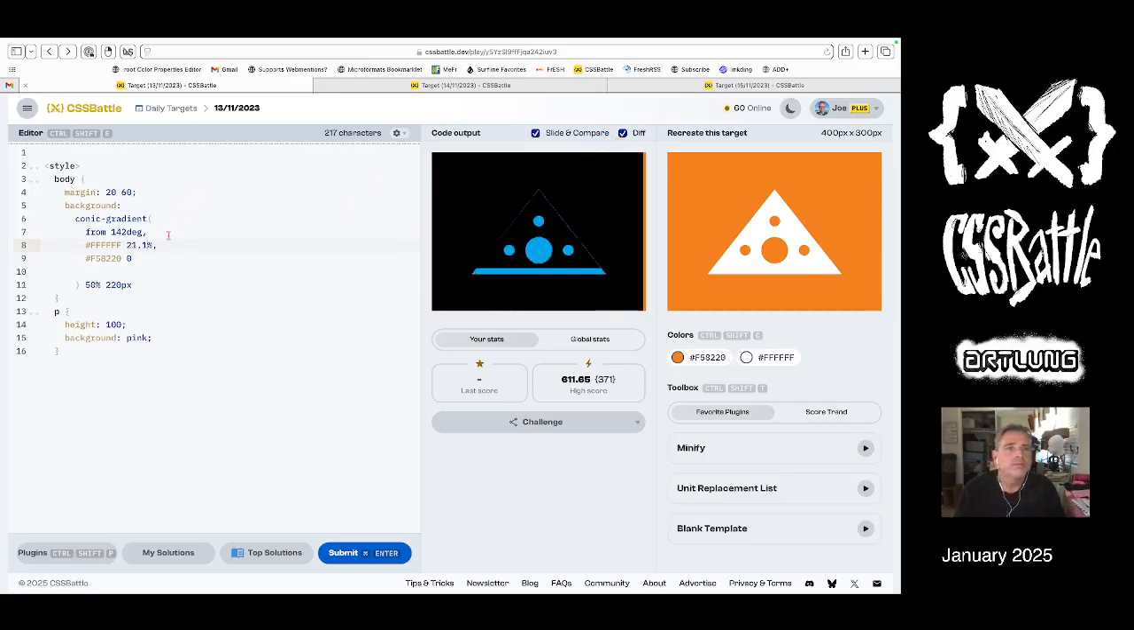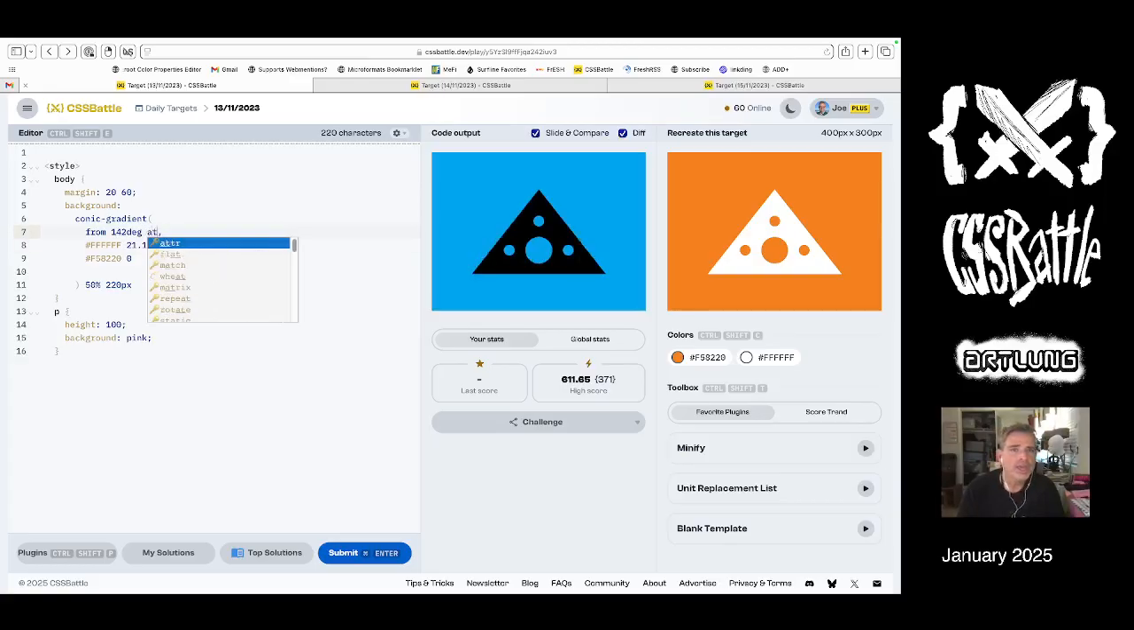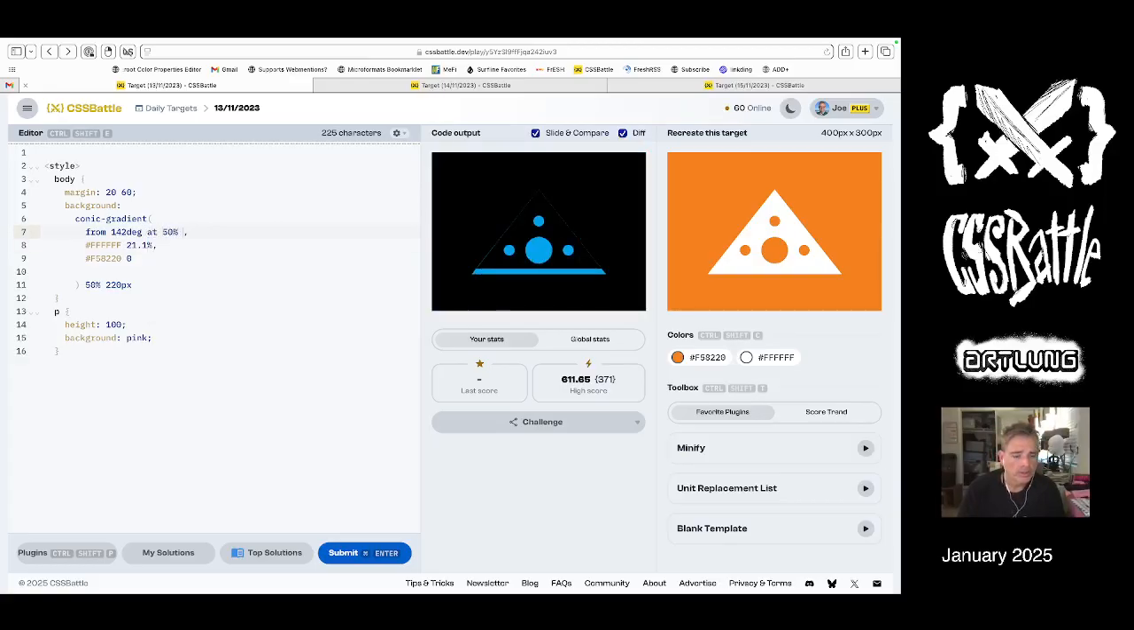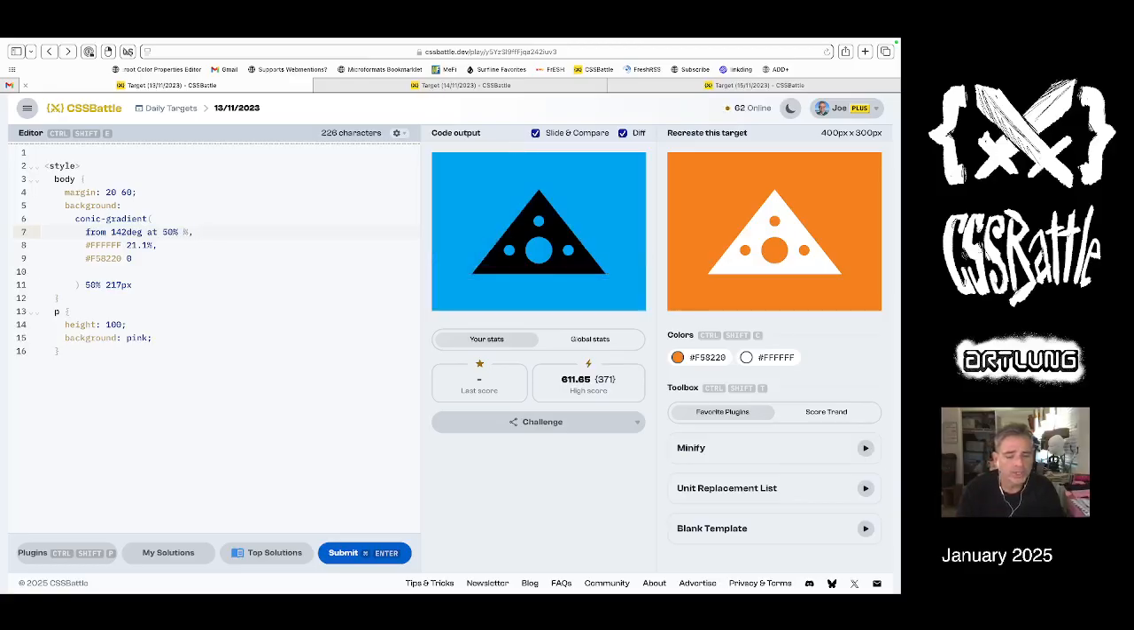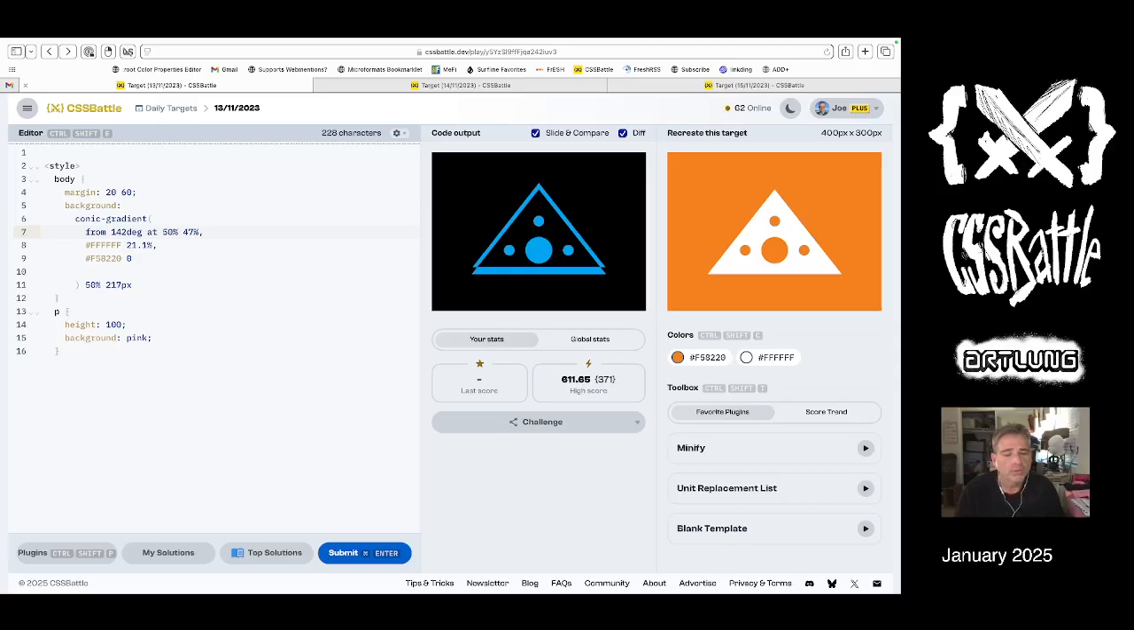It's close. So we need an at value, huh? At. So we need to move it vertically up a little. So we need to make it even more. So we're moving vertically. So we're making the triangle taller, which means we need to move it so that it's what, 47% or something? 46% maybe?